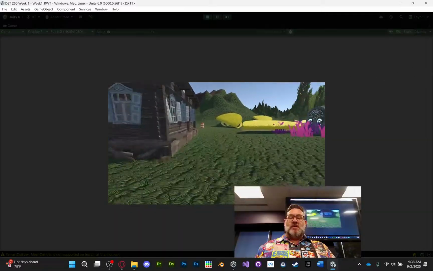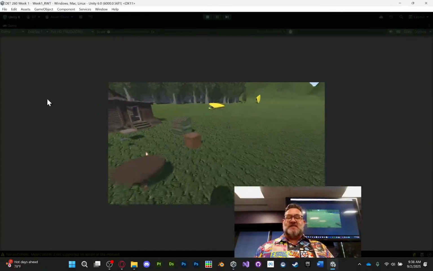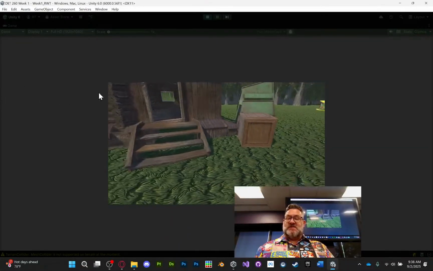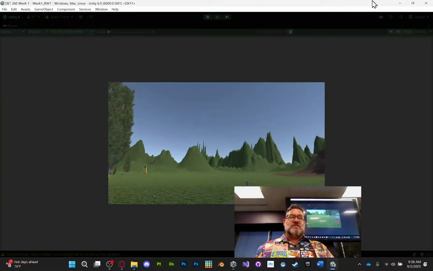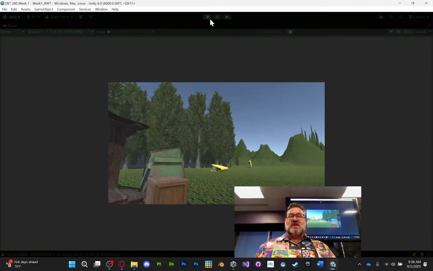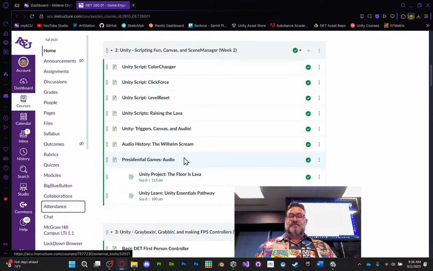If your first person mini controller that we got from the asset store isn't working, it could be that you did not change the input style. So we fixed that last week. I left some instructions on Discord. I also added those instructions to the Canvas page just this morning. So we'll go look at that.